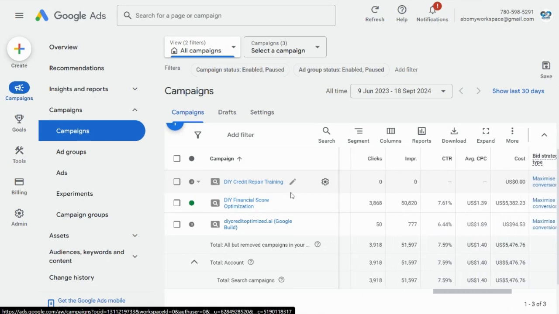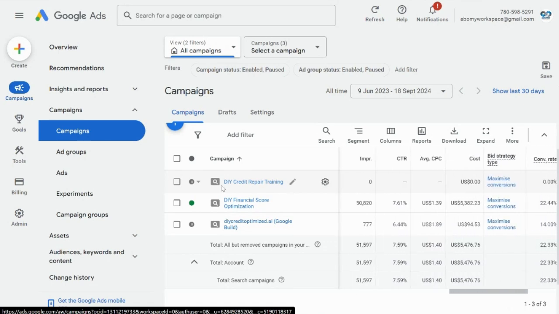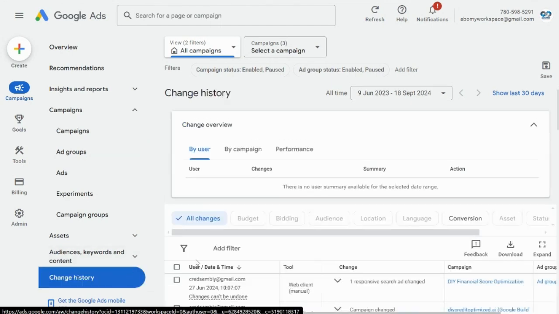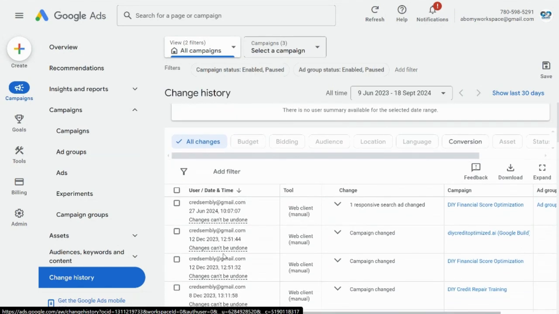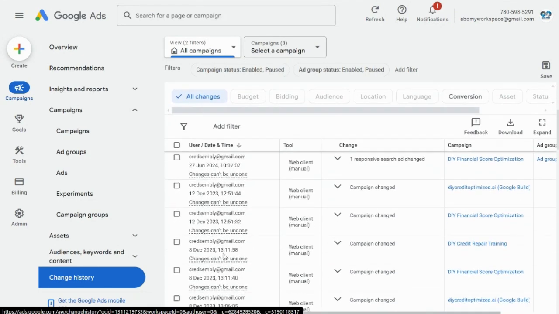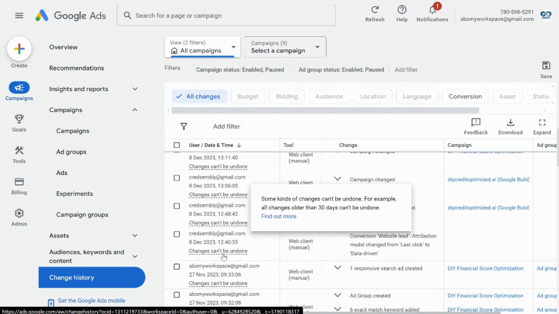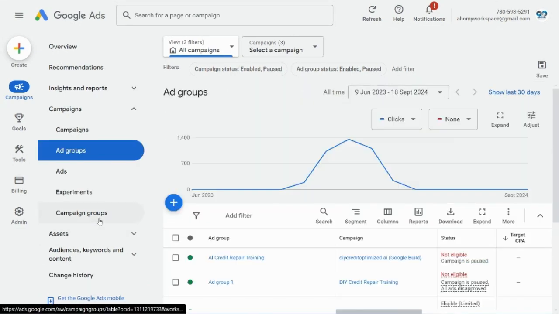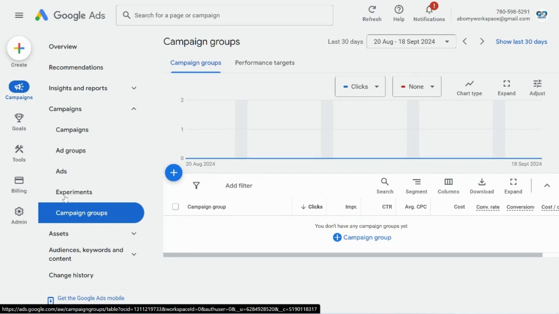Then, there are settings where you can adjust different campaign parameters. If you have multiple campaigns, clicking on Settings will prompt you to select which campaign you want to modify. You'll also find Locations and Change History. Any changes made to the account are recorded here. For instance, if another user with access to this account makes a change, it will be logged in the change history. This ensures accountability for any modifications. Additionally, you'll see campaign groups and performance targets.